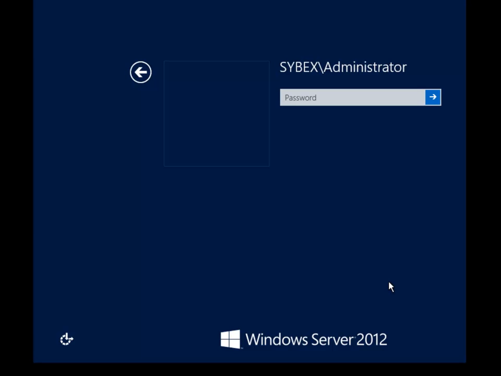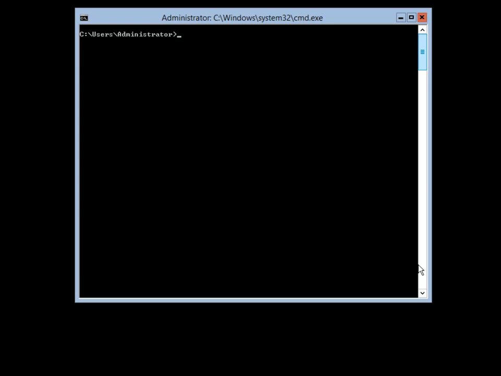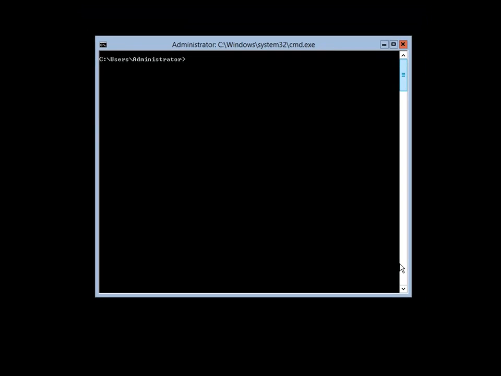So as you can see, the system has rebooted. So what we're going to do now, you can see that we're on the Cybex domain. So we're going to log in, and that'll bring us back to our administrator prompt. In this video, I showed you how to install Active Directory onto a Windows Server 2012 Data Center Server Core system.